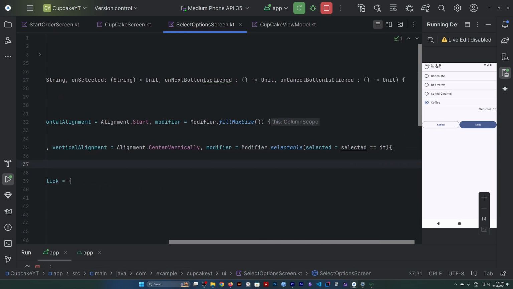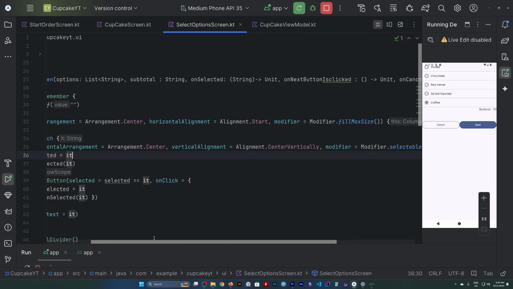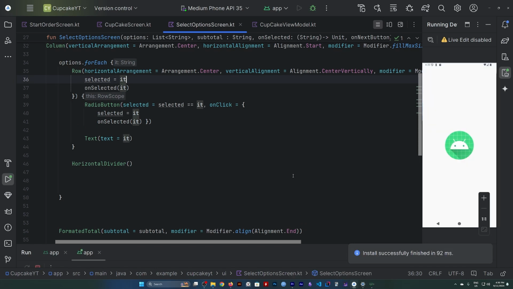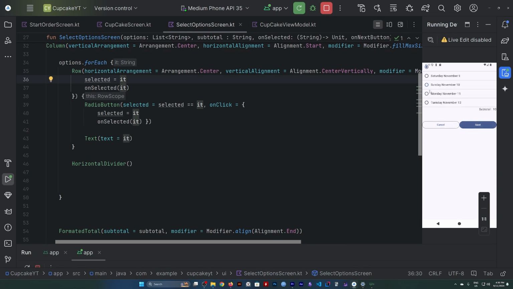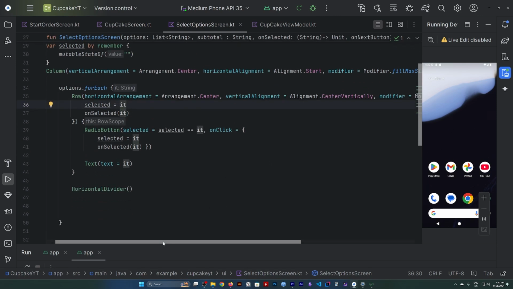So I am using the trailing lambda syntax for the selectable function. At the end it accepts an on click function, so I can just use that trailing lambda syntax. On click, select, and then click next. So what is this? So when we click that, our app crashes because there is no summary screen.